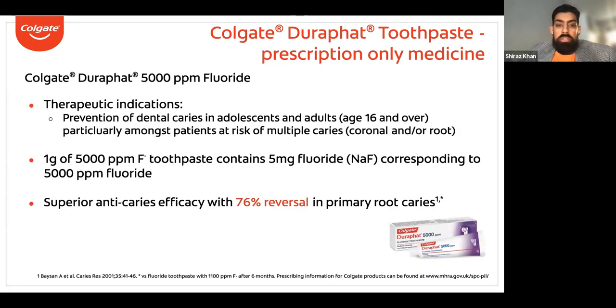But also, as soon as we're done, they're going to go away and they're going to have Duraphat 5000 for the next 2 months probably, so that if there is any caries that has started, we're going to change the hydroxyapatite to fluorapatite, and that's a stronger and more resilient substrate that will minimize caries progression.